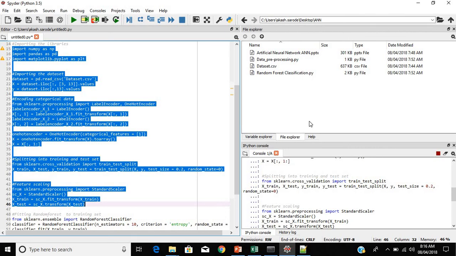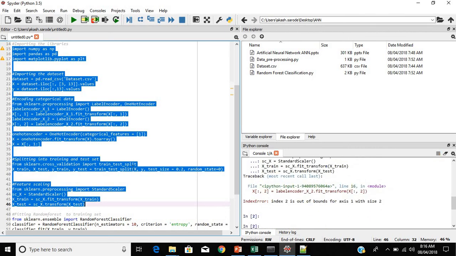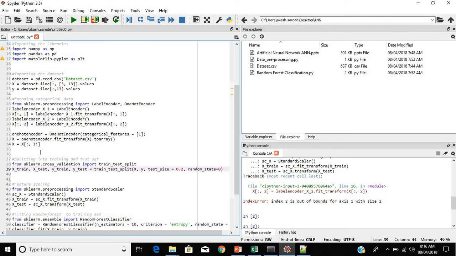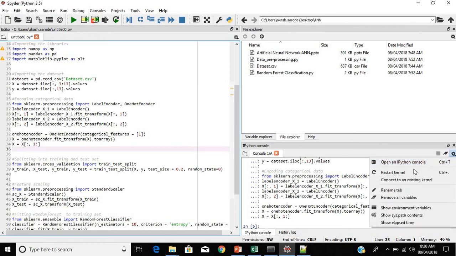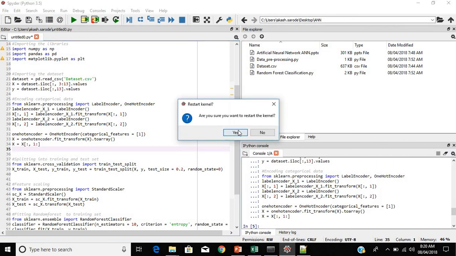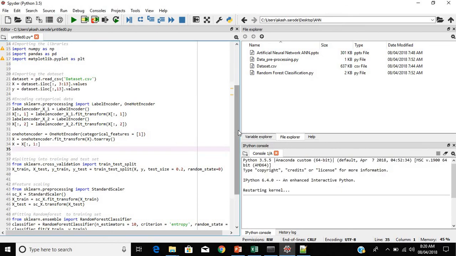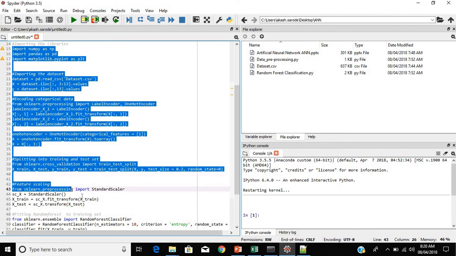Let's wait for the program to get executed. There's some kind of mistake over here. Let me check. There's a little mistake. There's a bracket over here, so that's why it is not getting executed. Let me restart the kernel and we'll again execute this entire thing. So let's execute this till feature scaling.